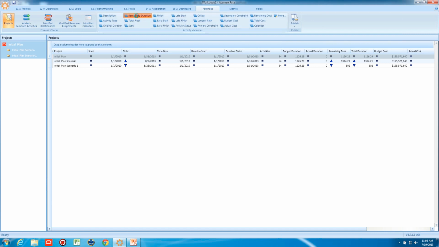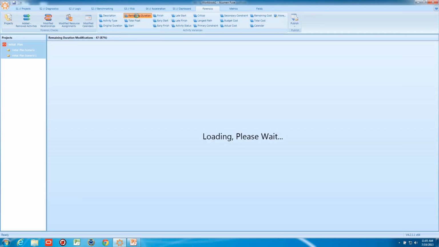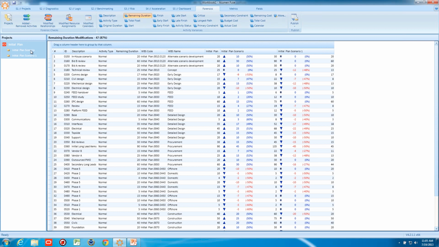And we actually have three scenarios at work. We have the original baseline, we have the scenario that we created using the sliders, and then we have the scenario that we created using targeted acceleration. The great thing about forensics is it'll show me the difference between any number of projects using our initial plan as our basis, and then showing me the changes that would be needed to meet the two different plans that I created.